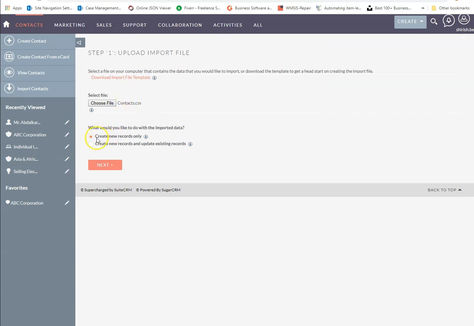Now the next step is it is asking you whether you want to create new records or you want to create new records as well as update existing records. So this kind of import allows you even to update your existing records. In this case, I'm going to choose only create new records. I click on next and I go to the second step.